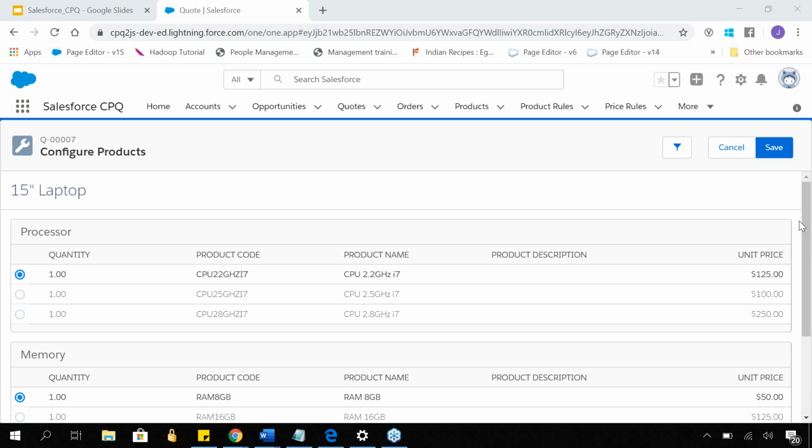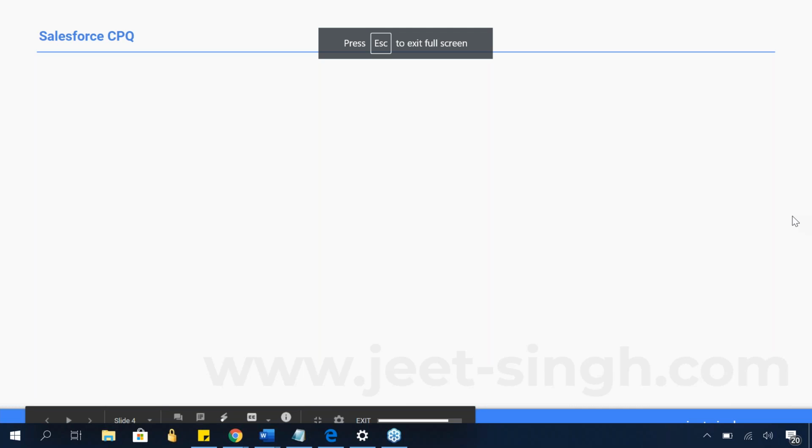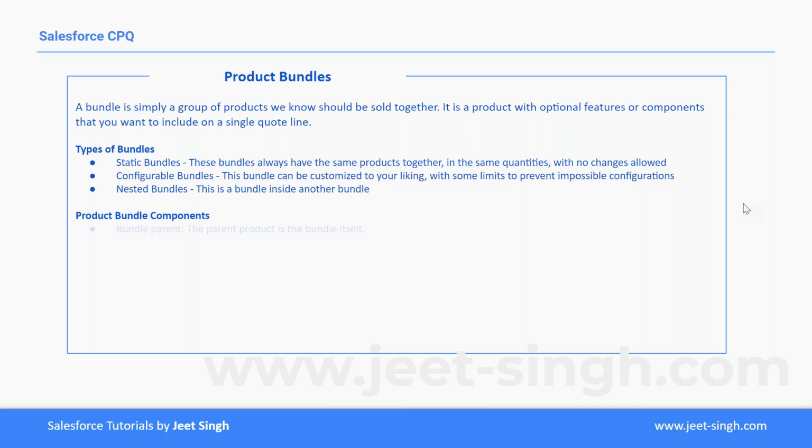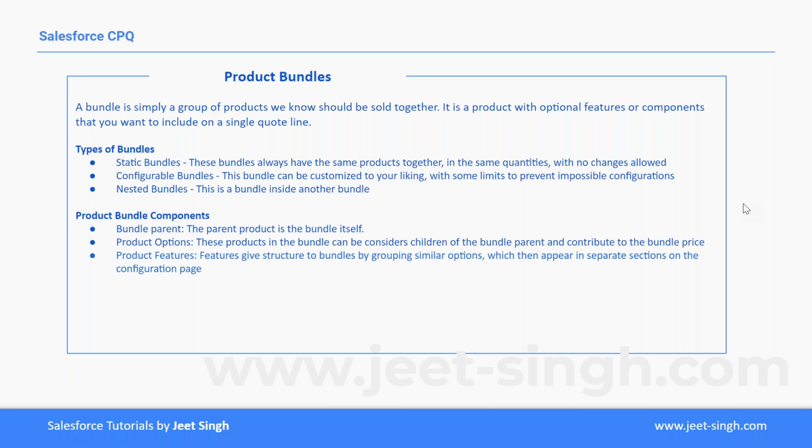Okay. So now if you look at it, what we have is, if you look at your product bundle, what we have is a bundle parent, product options, and product features. Features will allow you to group similar options under different sections, and that would appear on your configuration page.